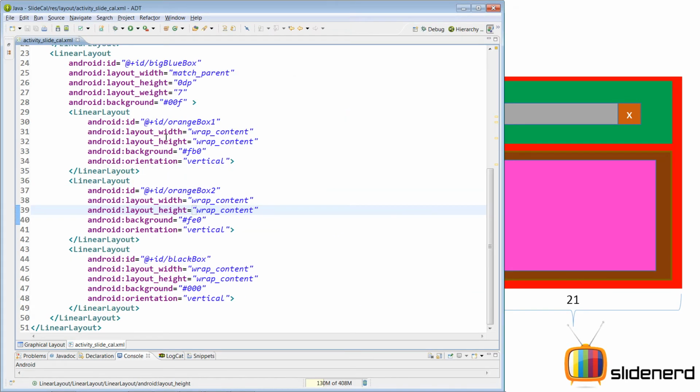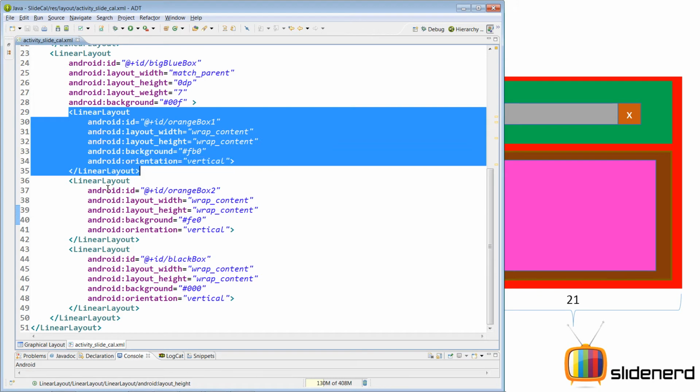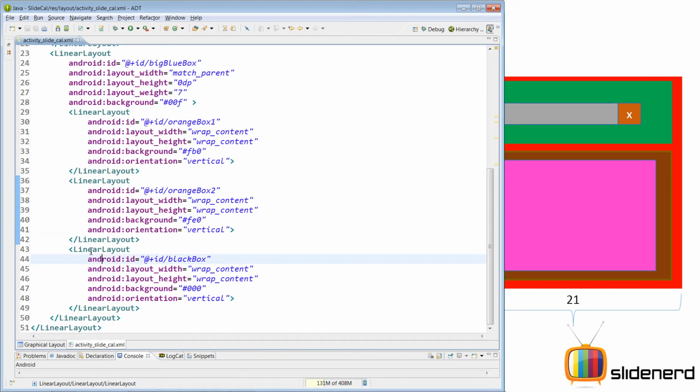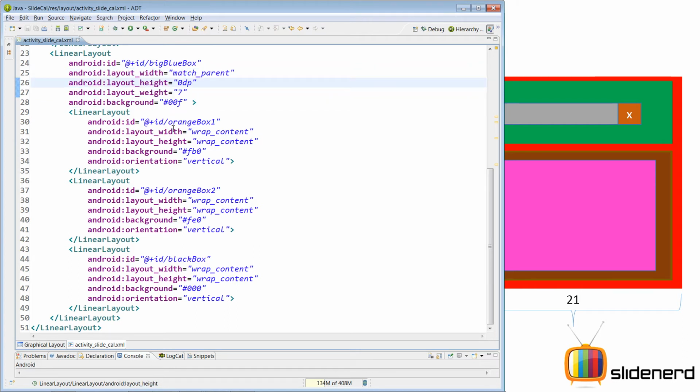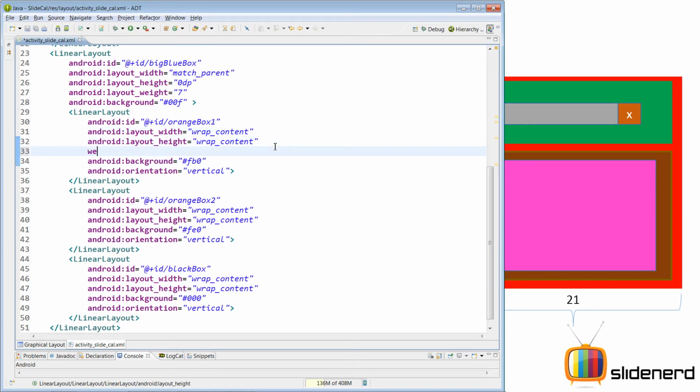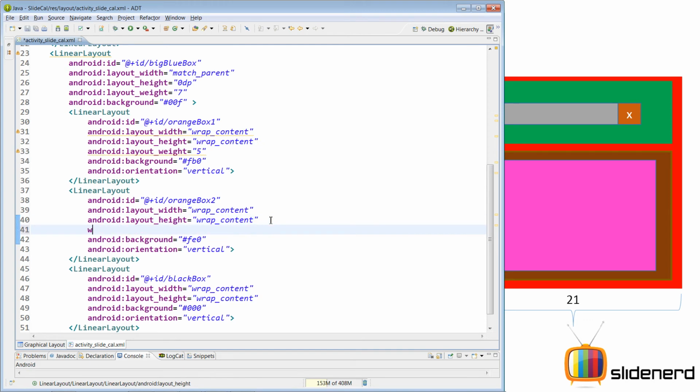So here, if you guys notice, this orange box number 1, our orange box number 2 and our black box are inside this linear layout, which is our big blue box. This has an orientation of horizontal because we have not specified any orientation over here, right? And that means if I give layout weight for these linear layouts, the layout width calculation is going to be redundant. So let me give a layout weight by saying android:layout_weight, give it 5 over here. Again, for the next one, I'm going to give it 5. And for the third one, I'm going to give it 21, just like we discussed in the presentation.